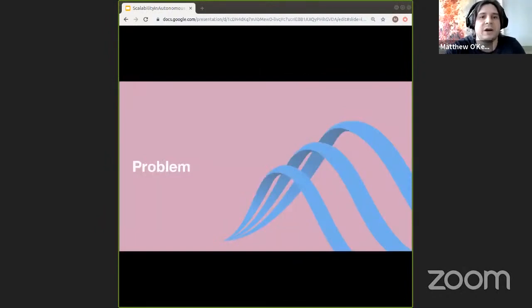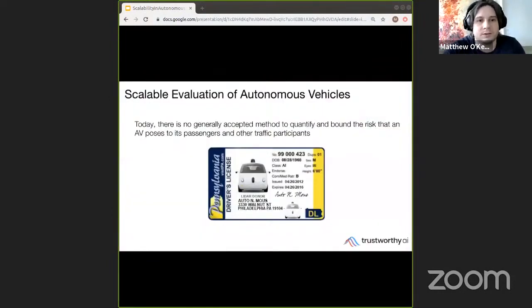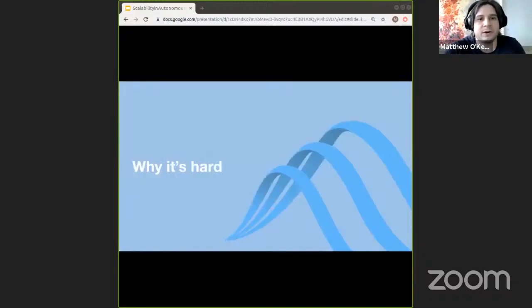I'll begin by telling you about a problem faced by autonomous vehicles, which Alex, Ratle, and many others today have highlighted. The issue is that there's no generally accepted method to quantify and bound the risk that an AV poses to its passengers and other traffic participants. Maybe this doesn't sound that hard, but the problem needs some more context.